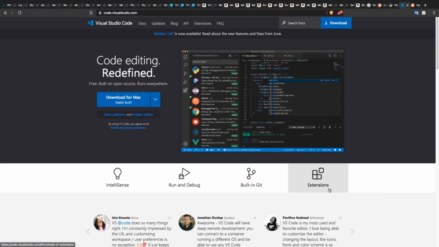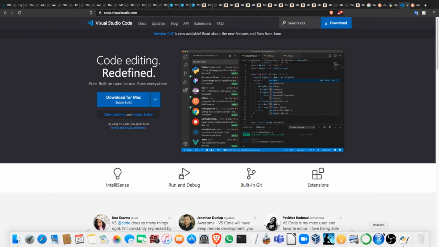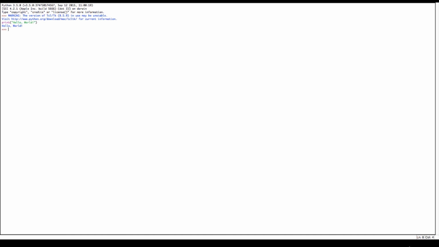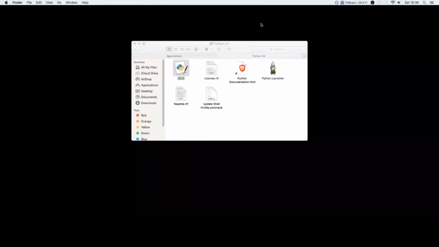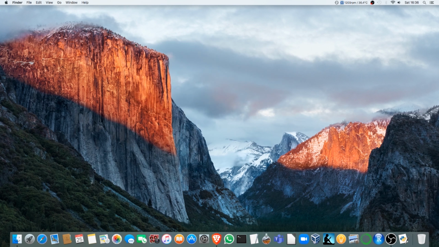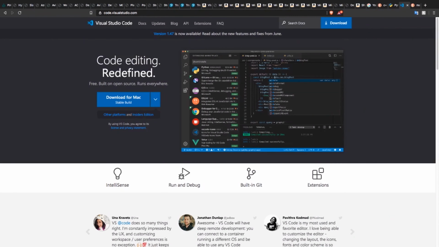So let's get into installing Visual Studio Code over here. Let me just close this IDE real quick. Also, another cool thing you can do with the IDLE: if you just type exit and then 2 brackets like that, and click enter, it automatically kills the program, so you can just click on OK and boom, it's dead. Okay, so now let's install Visual Studio Code.